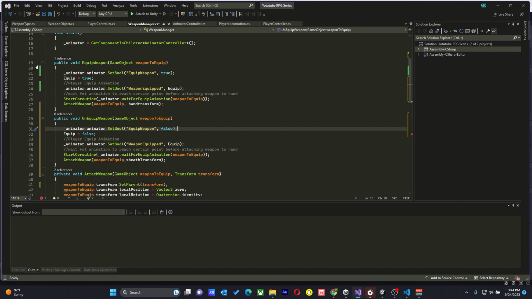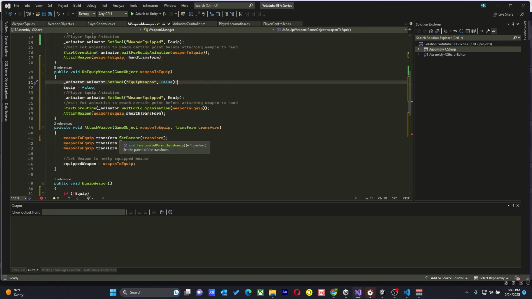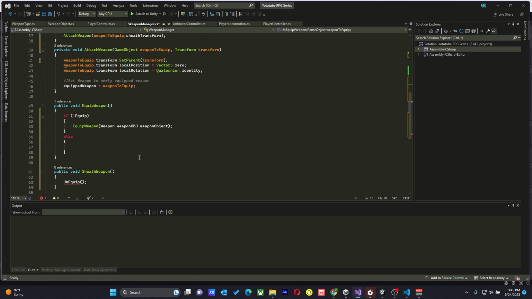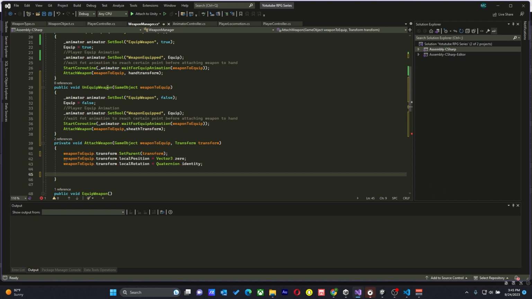So we've got our equip weapon and our unequip weapon functions, which both call the attach weapon function, which now requires the object we're attaching and the transform where we're attaching it to. And then we pass the transform there. Weapon equipped at this point, actually on the sheath we do not need to set weapon equipped.